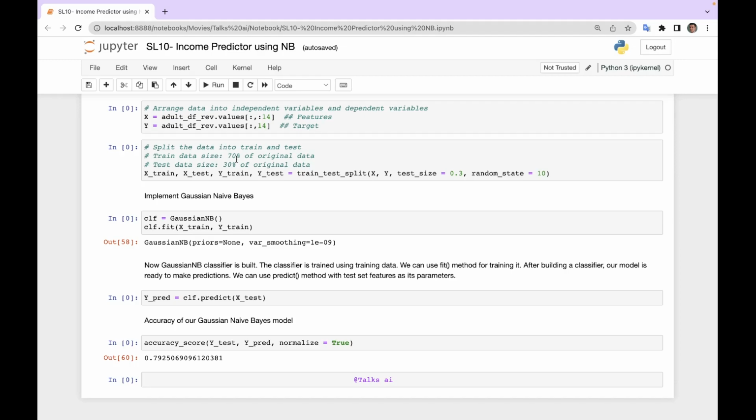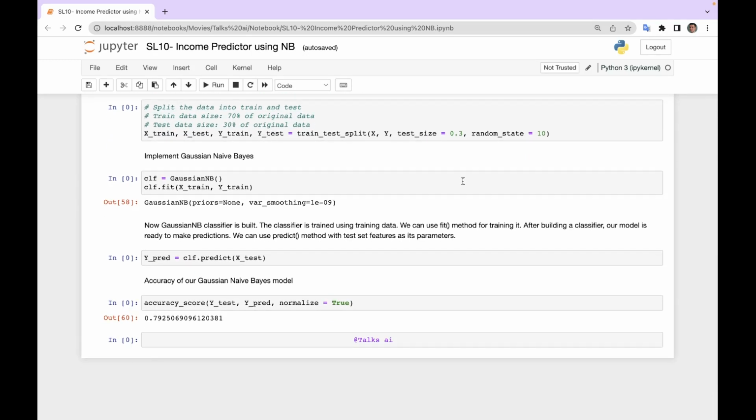Now splitting the data into train and test. Here you can see that the test size is 30%, which means the train size is 70%. So x_train, y_train, x_test, y_test equals train_test_split of x, y, test_size equals 0.3, random_state equals 10.